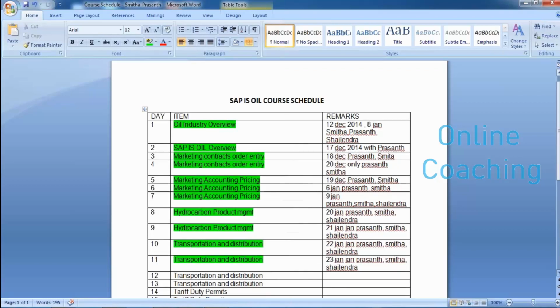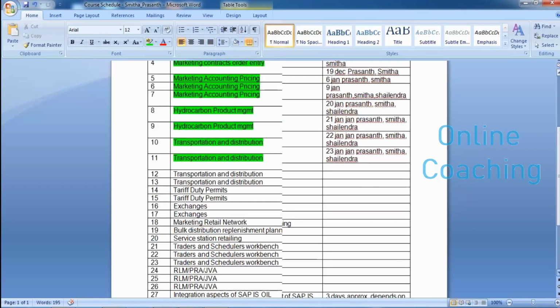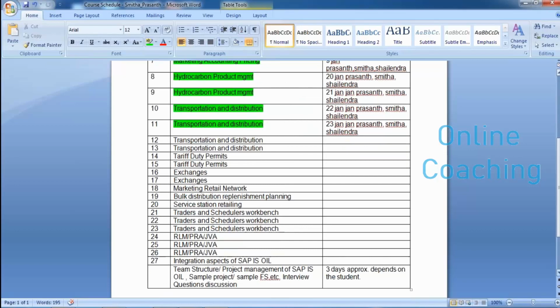TD, we are in between. Next we have TDP. Then we have exchanges. Then MRN. Then BDRP. Then SSR. Then TSW. Then an overview of RLM, PRA, JVA. Then integration aspects. Then project management, interview questions, resumes, everything.